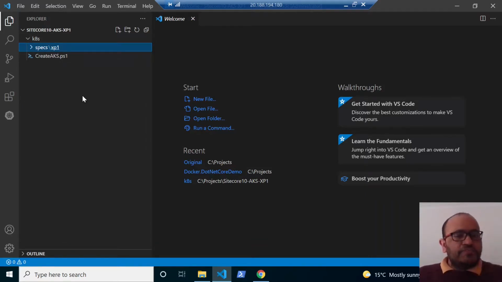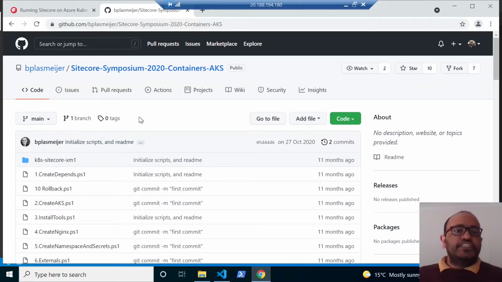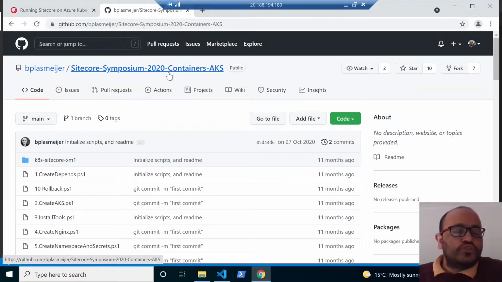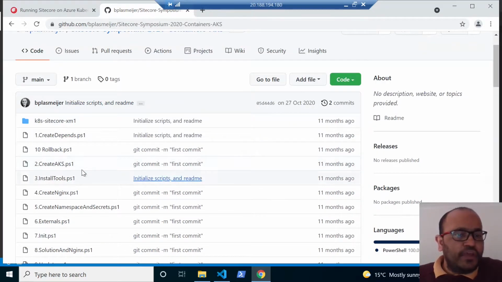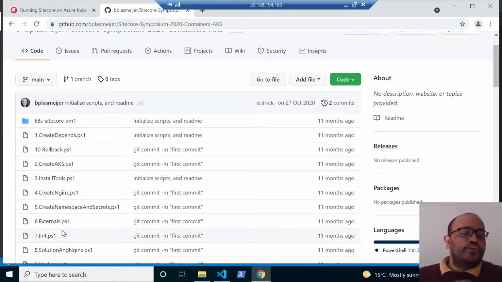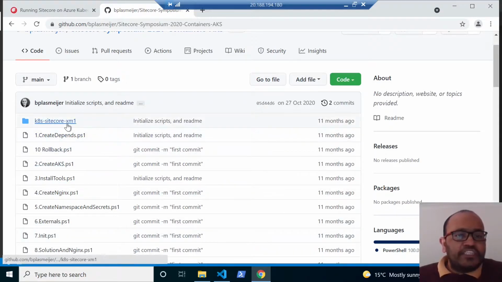It's these steps we already discussed, and I found another repo. If I look at this one, Sitecore Symposium 2020, they actually showcased this. I like this script, we don't need to define our own, it's already there and we can modify it as per our needs. They're using XM1, but this script is useful.